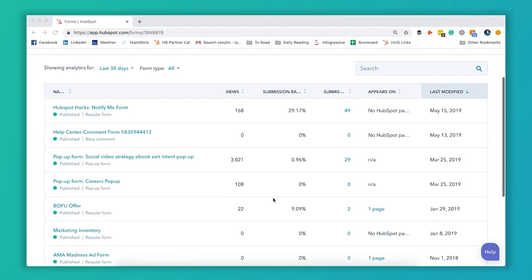Pop-up forms might be considered a little bit old-fashioned in the world of digital marketing, but they're still a really powerful way to turn your website into a lead generator for your business, as long as they're done well. Luckily, HubSpot makes it really easy for you to do them well, and you can add them to your website even if your website isn't built on HubSpot. So let's dive in. All right, so here we're on the forms page.